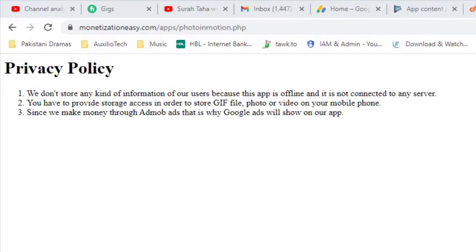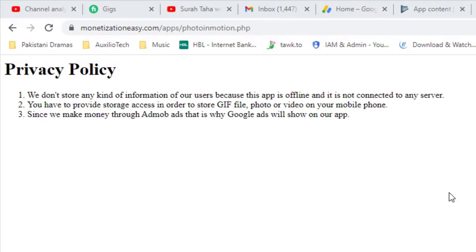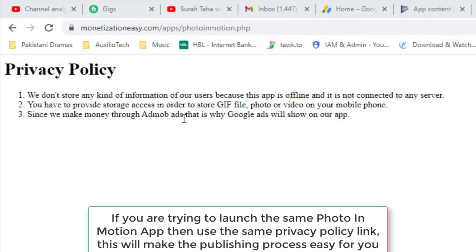I created a privacy policy page. You can see it here. It is very simple. We don't store any kind of information of our user because this app is offline and it is not connected to any server. You have to provide storage access in order to store GIF file, photo or video on your mobile phone. Since we make money through AdMob ads, that is why Google Ads will show on your app.